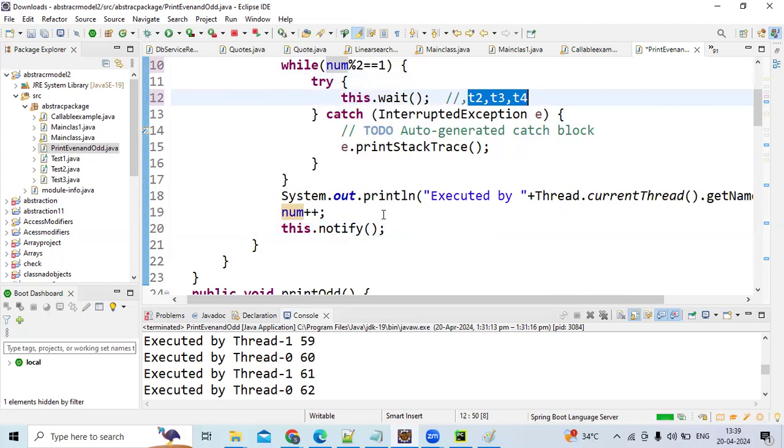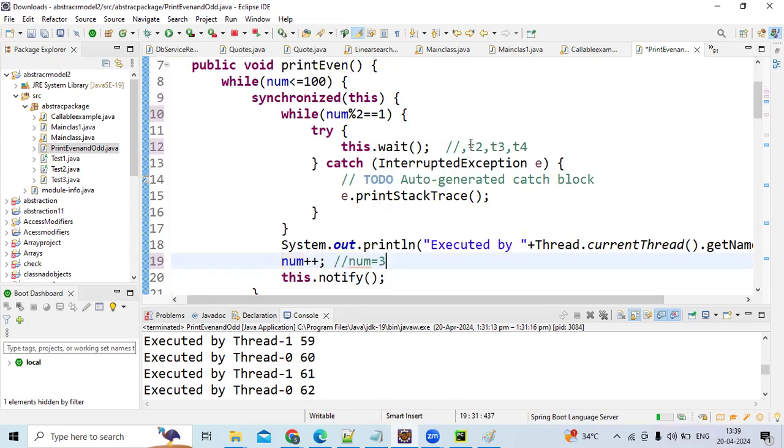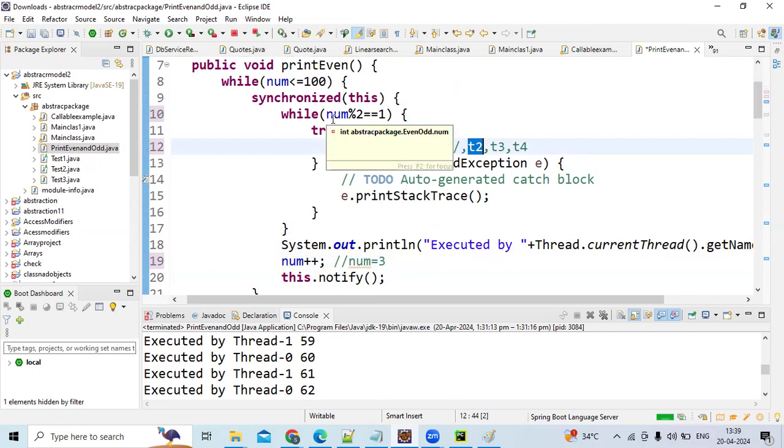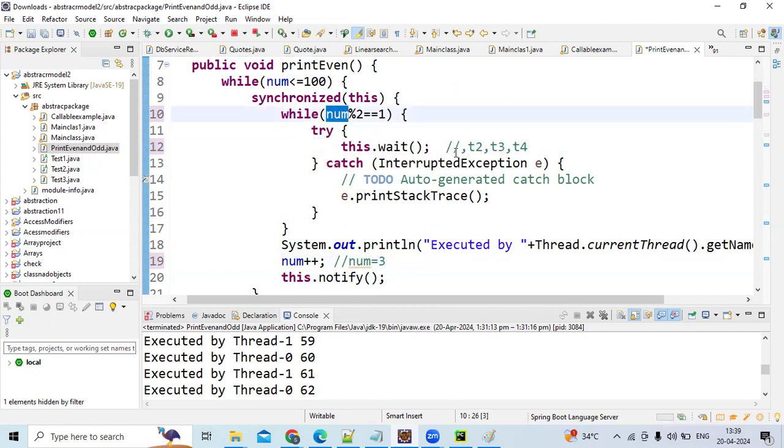Am I correct, Ramakrishna? Got it. So my num value is 3 right now. Suppose we assume this thread T2 gets the lock. Again it will check in the while loop, and again this is an odd number, guys. So this T2 should go to the waiting state. This T2 is not allowed to execute the remaining lines.